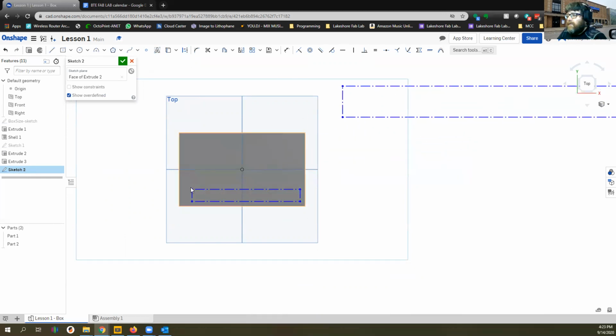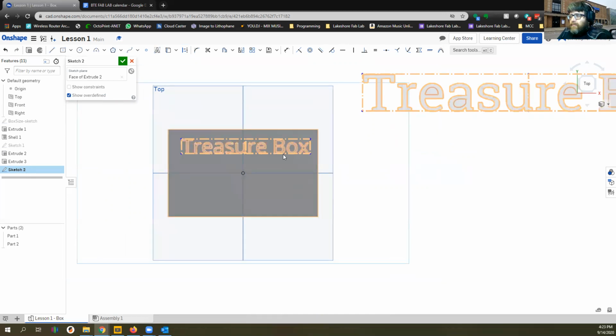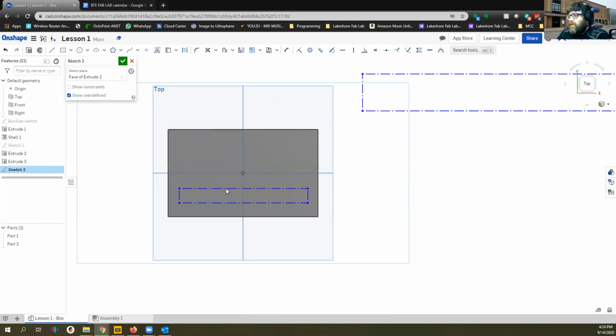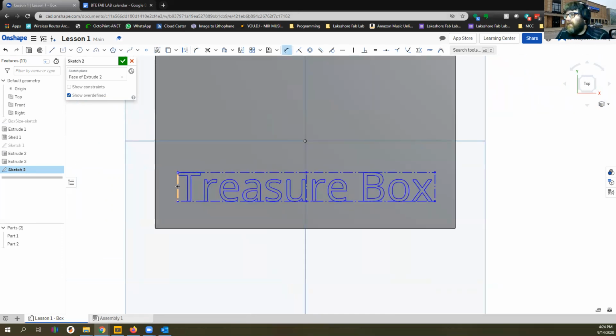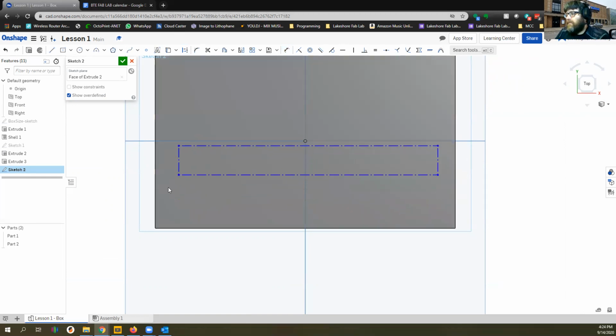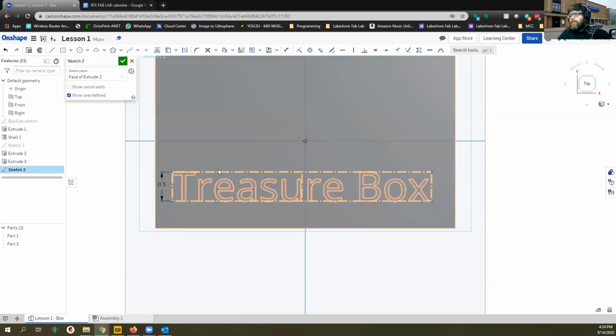Now what you could do is one box for treasure, one box for box, but we'll just leave these as one. Then I'll put this one down here, and I'll put my name up there. So I could go in here and hit dimension, and let's say I want to make this 0.5 inches exactly tall. And it's still blue, so it means I can move this around everywhere, right? So let's say I want to center this up.